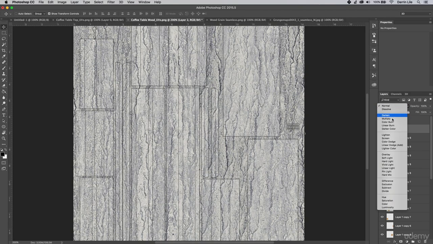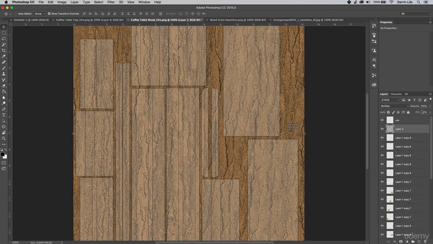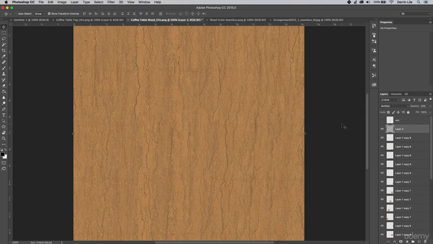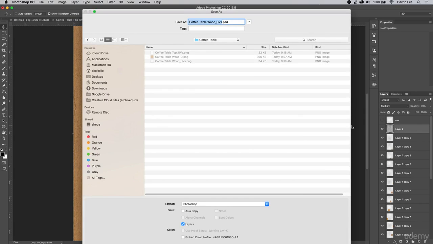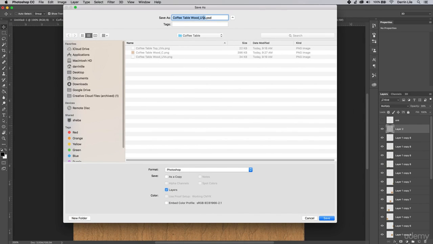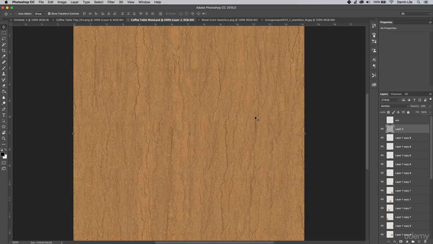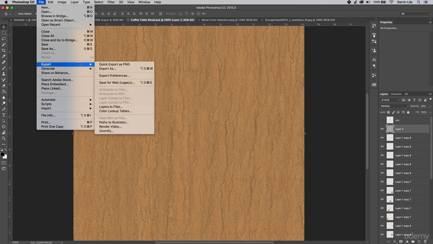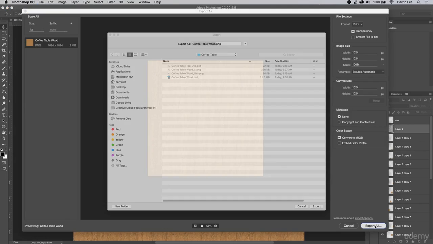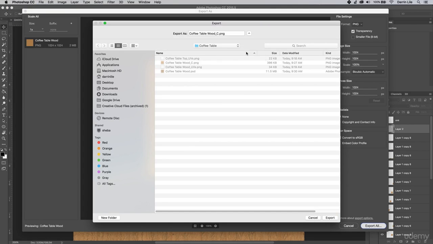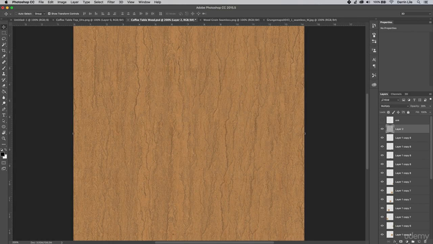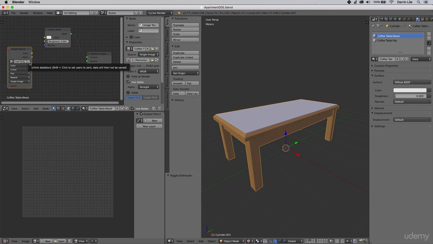I'll change the blending mode to multiply, and I'll reduce the opacity. Yeah, let's try that. Okay. I'm going to save, and for this I'm going to save it as a PSD once again, and just remove these here. So I'll save it as Coffee Table Wood PSD. There we go. And now I'll export it out right here, export as, save it again, overwrite it, and let's come back to Blender and reopen it.